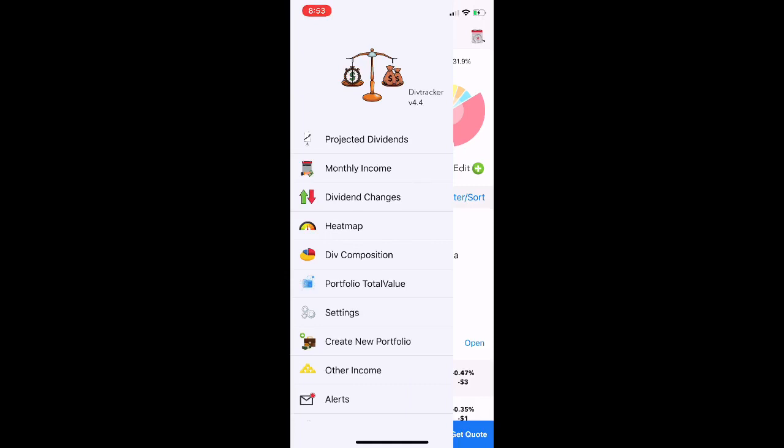The app's name is Dividend Tracker, and the icon for the app, if you want to look it up yourself, is the scales that you can see at the top with the clock and the money. From what I can tell, it is not available on the Android app store. I could be wrong, but I've only seen it on the iPhone. All right, so just to show you that, let's go over here.